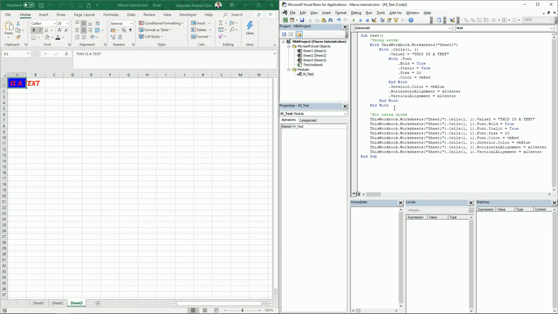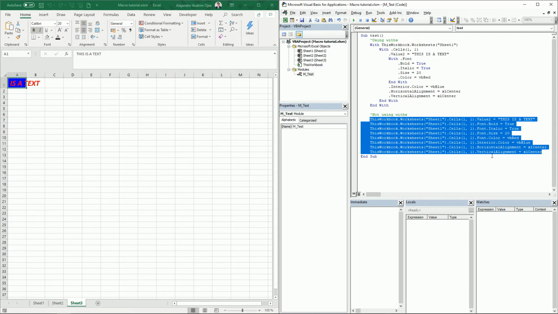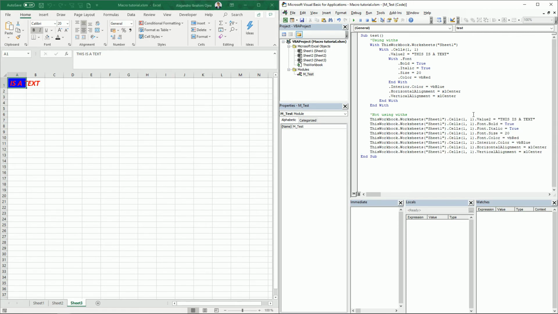Here, you have an example of the code that we just did using the With statement, and here, without using the With statement. Both codes will actually do the same. The difference is that if, for example, you change the name of your sheet, you will have to go through all these lines changing them manually. Or if, for example, you want to change the cell, you'll have to go through all these lines changing them also manually.